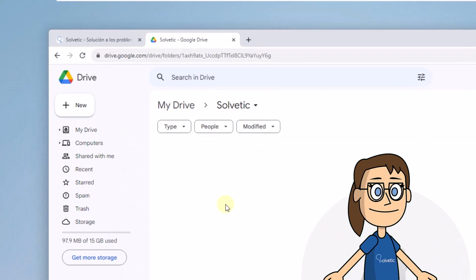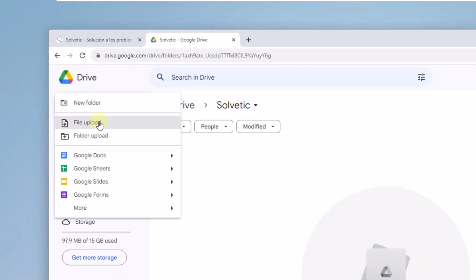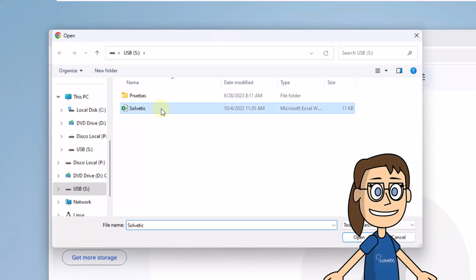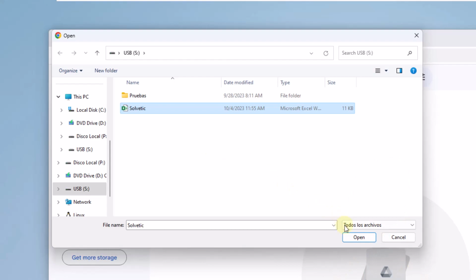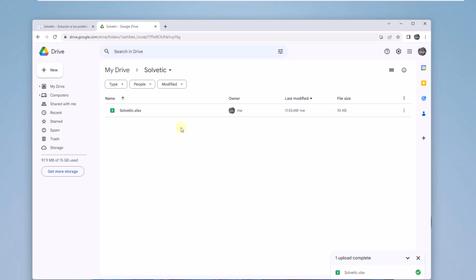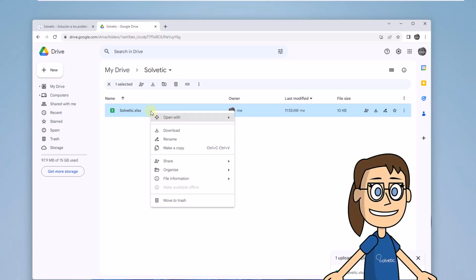After that, click New, then click File Upload. Now select the Excel file. After that, click Open. When the file loads, right-click on it. Here, select Open With, then select Google Sheets.